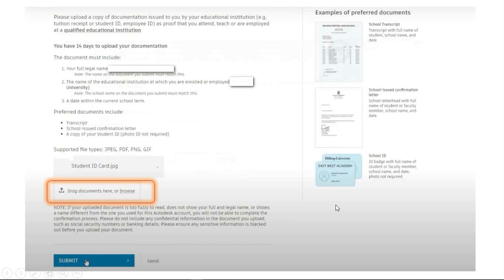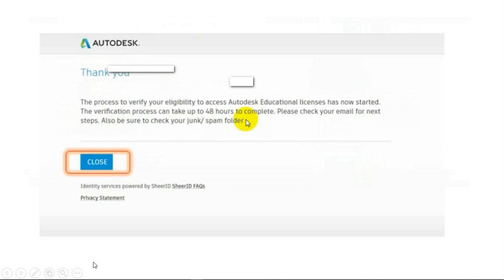You need to submit your ID proof. You can submit your school or college mark sheets, or you can submit your ID cards. But remember one thing: it should contain your full name and your date of birth. Directly click here on the browse option, select your ID card and insert it here, and then finally click on submit. Once you submit, it will show you a message like this, that your account will be verified within 48 hours. So directly click here, close option.